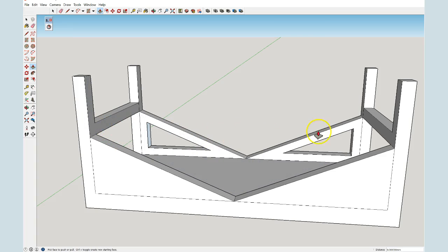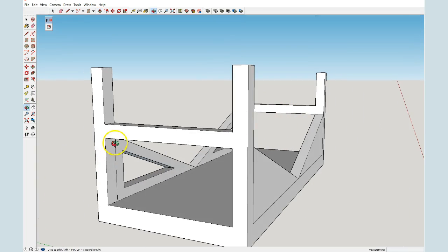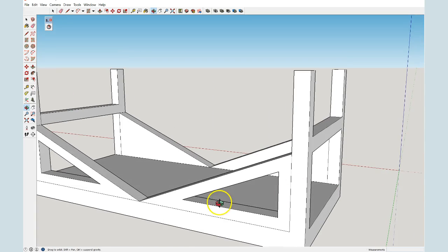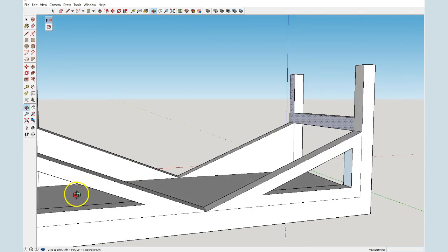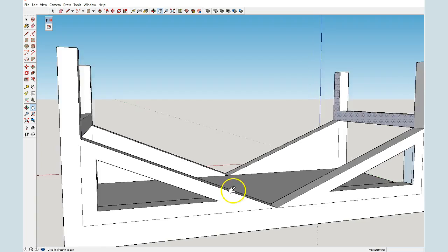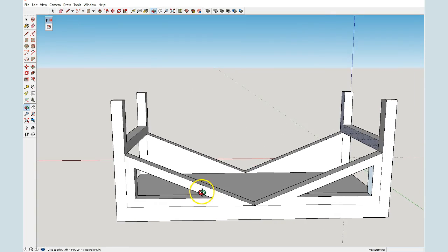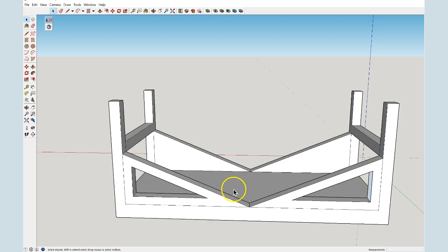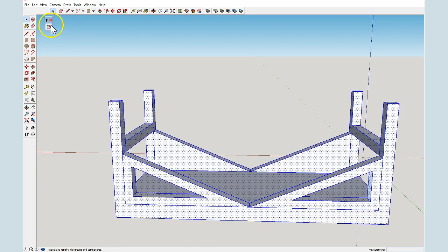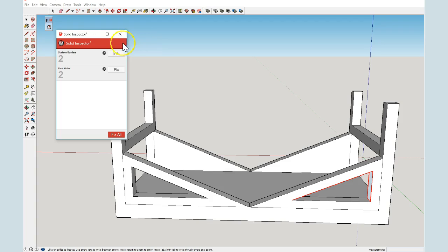I could add support beams across the top right here, but just remember, with all of this, we're going to end up having overhangs in this spacing right here. As well as inside these triangles, it's all going to be filled with support material. Alright, but once we're happy with our design, the last thing we want to do is select everything, run the solid inspector one more time.